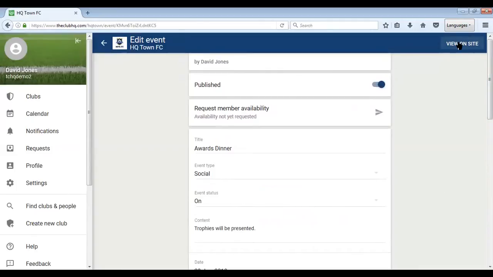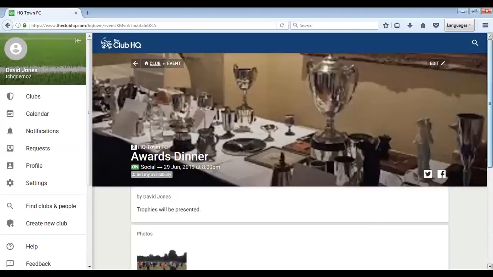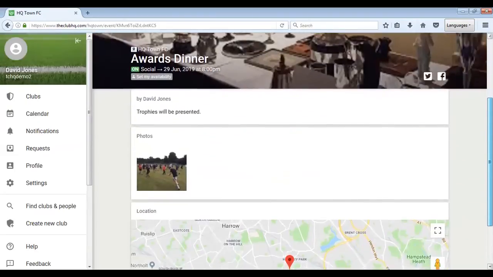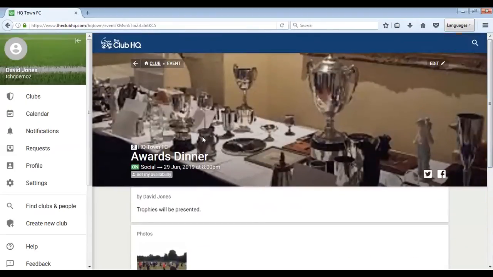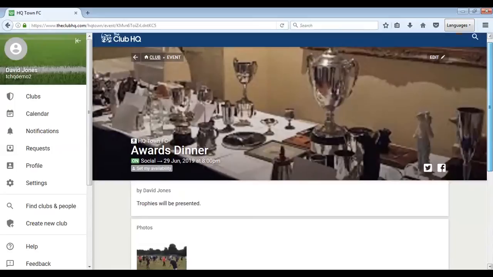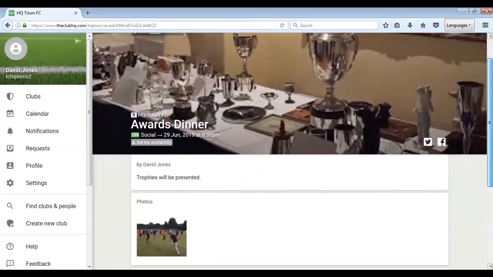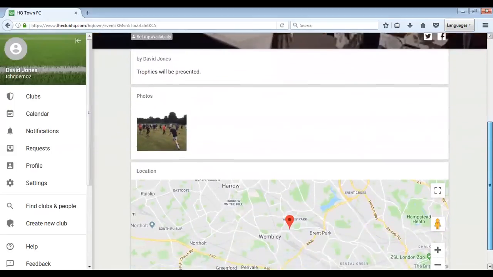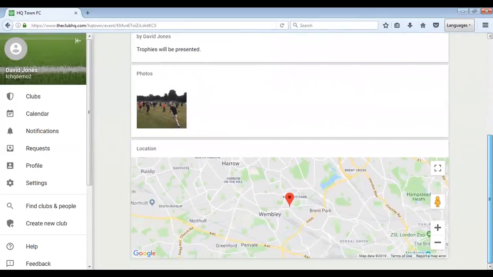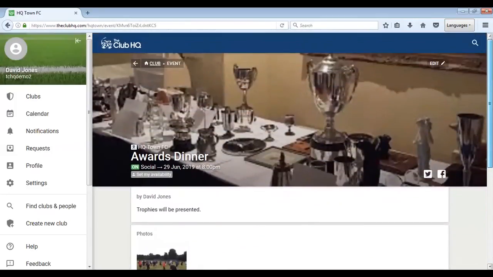So to click that, to view that event on the site, this is what the page will look like. Okay, the image isn't the highest quality, so you might want to change that, but for the purposes of this demonstration, that's the one we're going to use. You've got your text, you've got a number of photos there if you want to add them, and the location map as well.